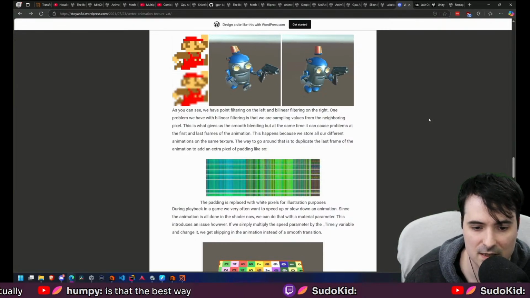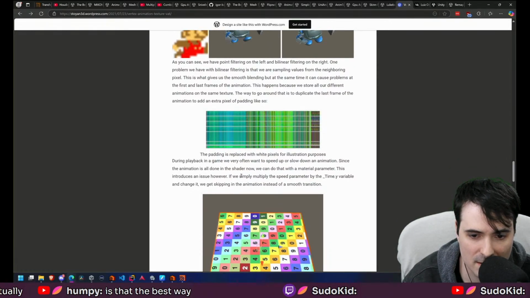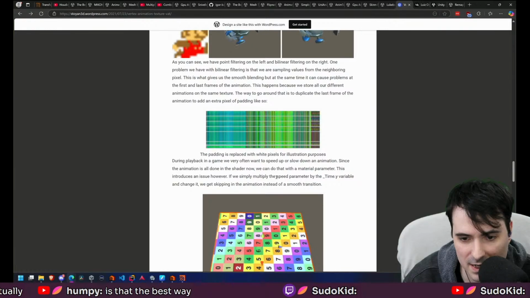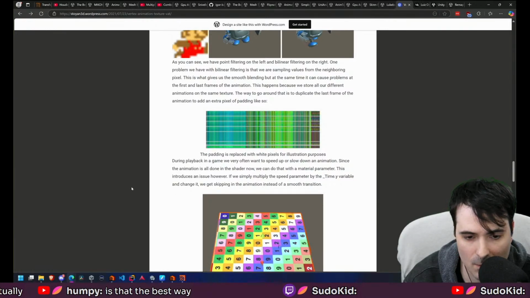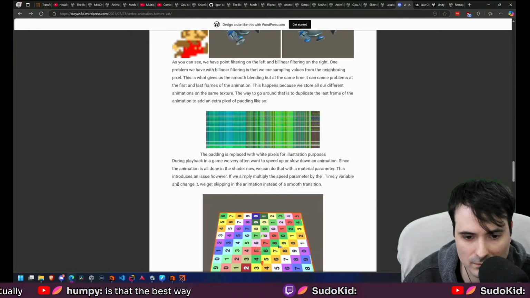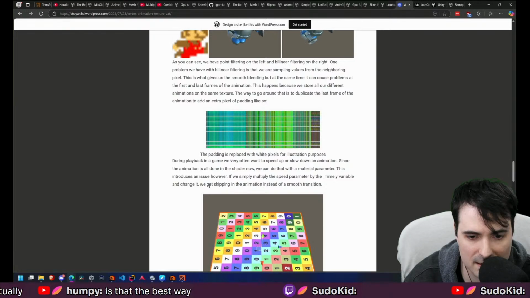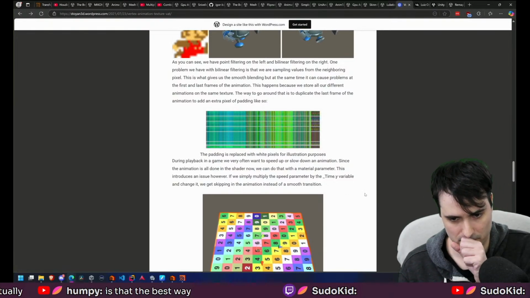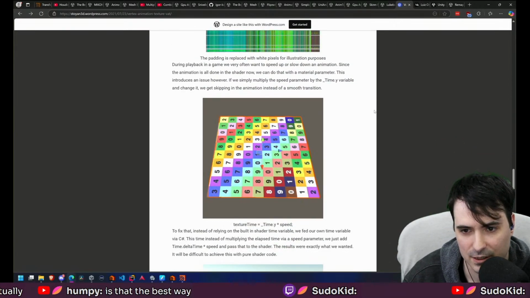This introduces an issue, however. If we simply multiply the speed parameter by the time variable and change it, we get skipping in the animation instead of a smooth transition.